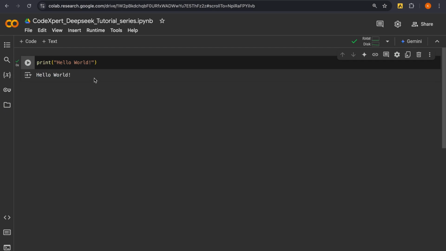So our notebook is working now, and in this tutorial we have gone through the introduction and created our own Colab environment. In the next tutorial, we will download all of the dependencies and start working with the DeepSeek APIs to build our simple applications and RAG pipelines. So thanks very much for watching, guys. Let's meet in the next tutorial.